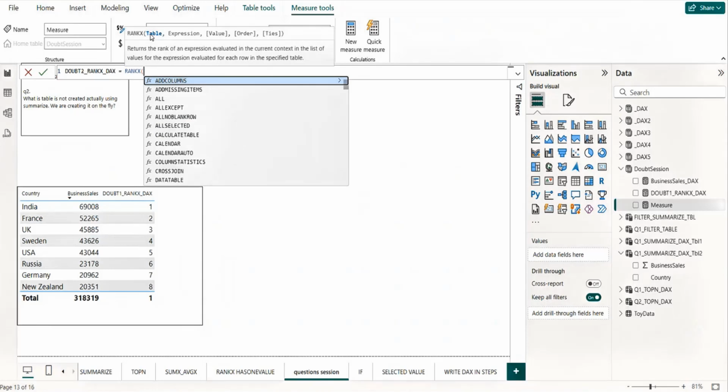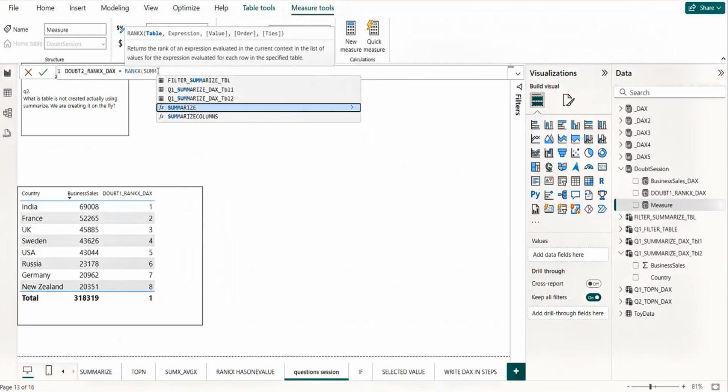Now, what I'm trying to do here is create a table using summarize. I'm not actually referring to the table which exists here in the system. Otherwise, you have seen it works well. So if I create a table here, let's summarize.